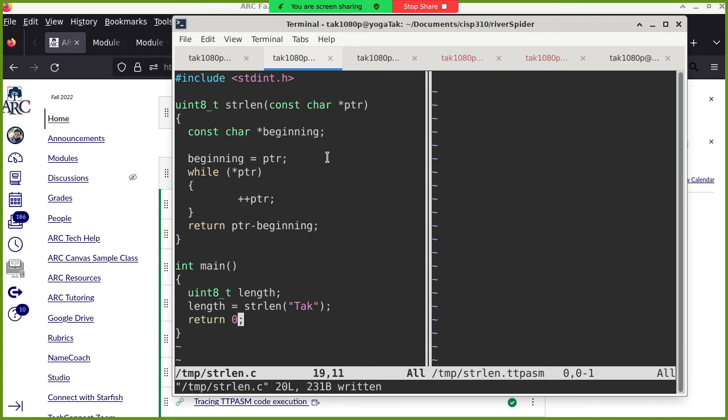So do we have any questions about the sample program itself? So we all good with the sample program?